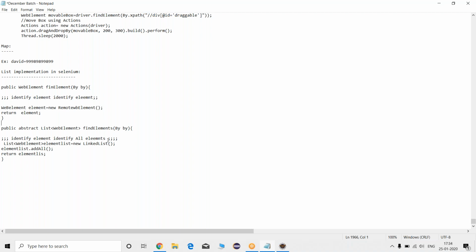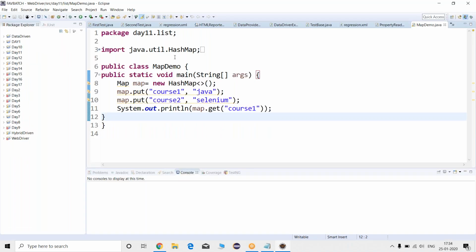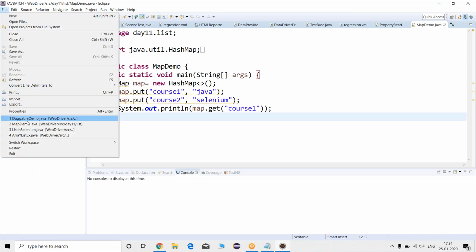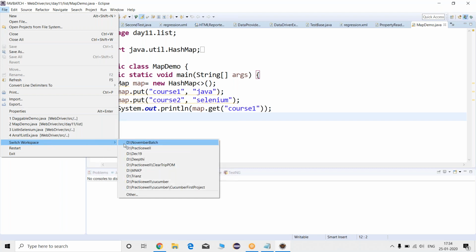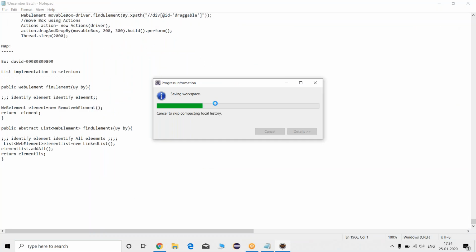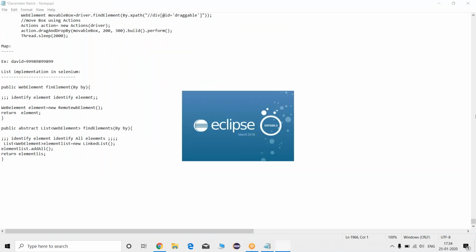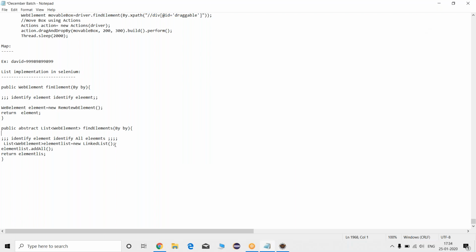Already we know it, right? So what is the difference between list and set, team? What is the difference between list and set? Exactly. Set does not allow duplicates. List allows duplicates. To allow duplicate elements, they implemented the find elements method using the list concept. Why is it returning a list?